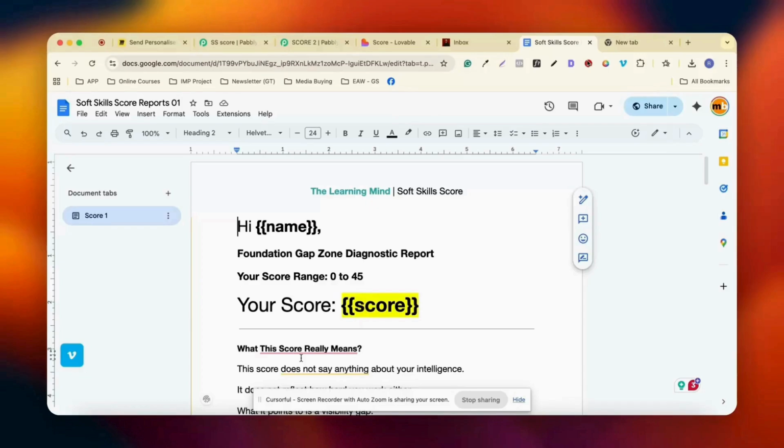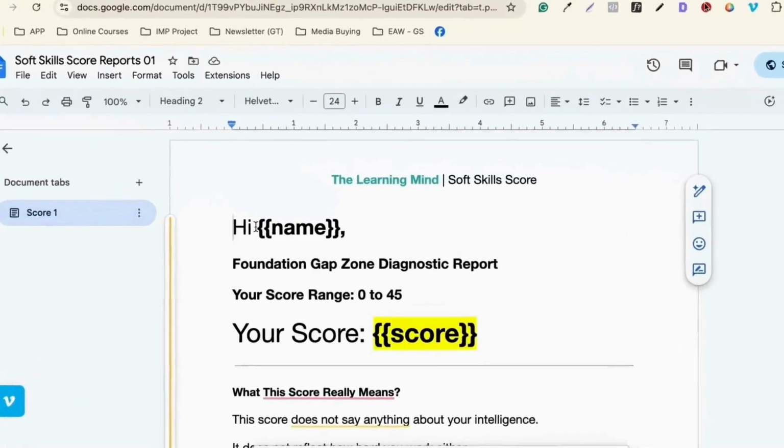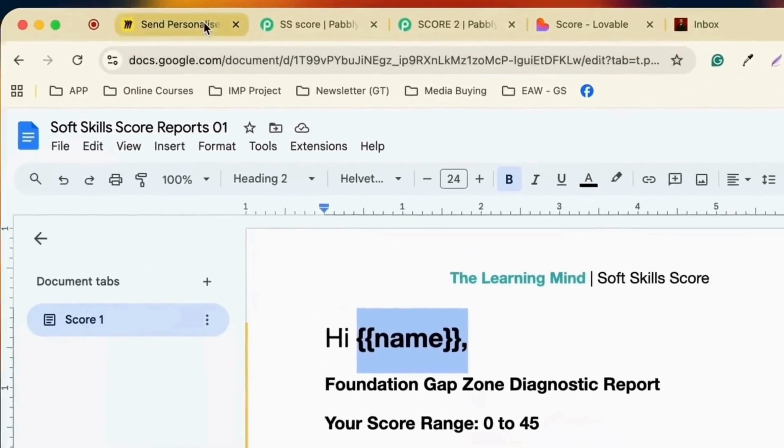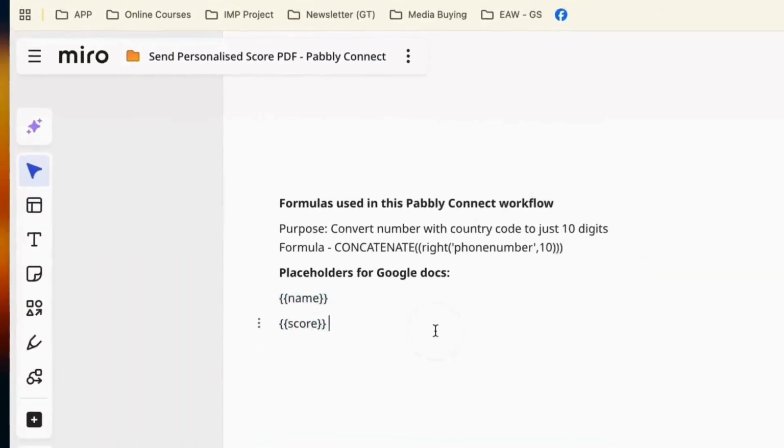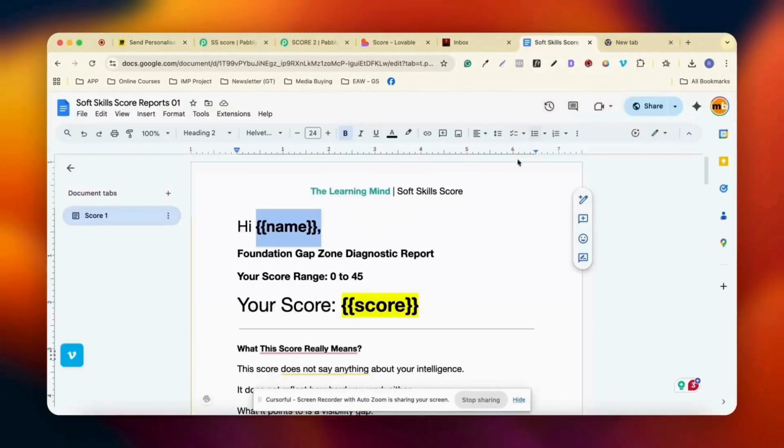So you just need to enter the placeholders. These are the placeholders. I have provided these placeholders over here as well. If you want to add more placeholders, you can add them. I just want to add their name and their score in this PDF.